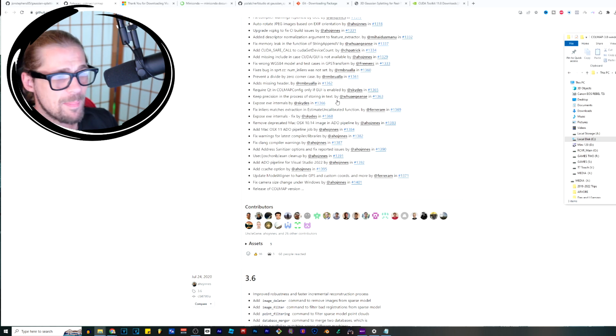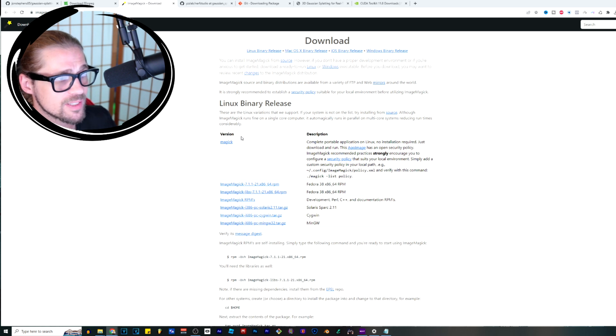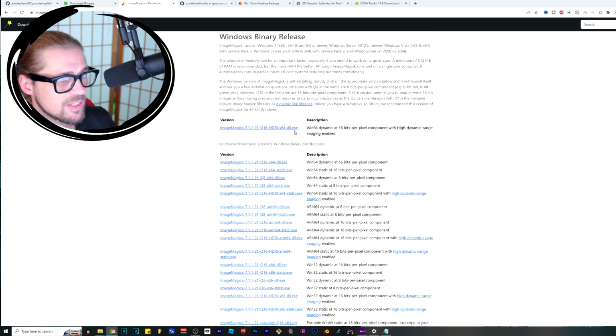Alright, now that Colmap is added to path, next we have ImageMagick, which you don't actually need unless you're going to be resizing images. Regardless, let's go ahead and open it up. When we go into here, we're going to see, hey, look, ImageMagick is available. If I click up in the top right where there's the Windows binary release, it brings me down here to the exe, and I can just click that right there. That will allow me to download the program.